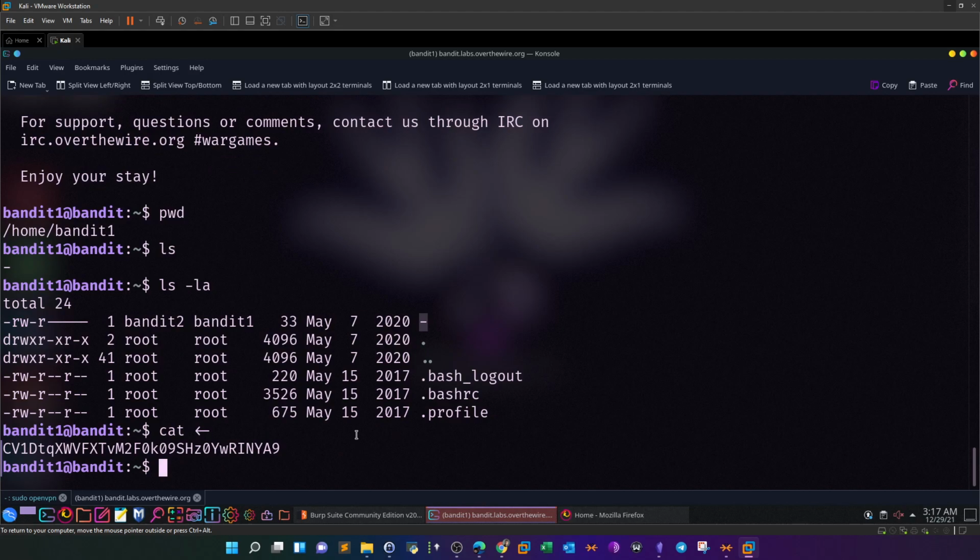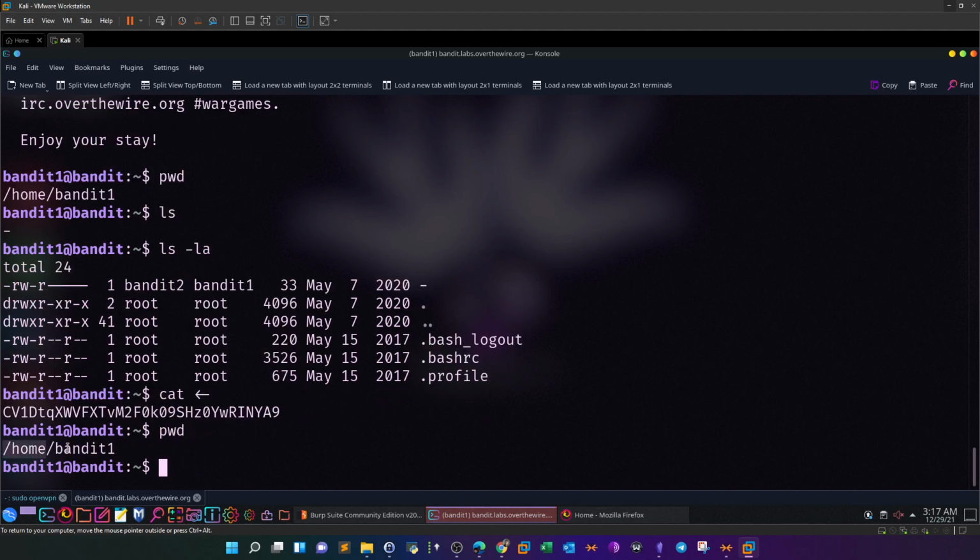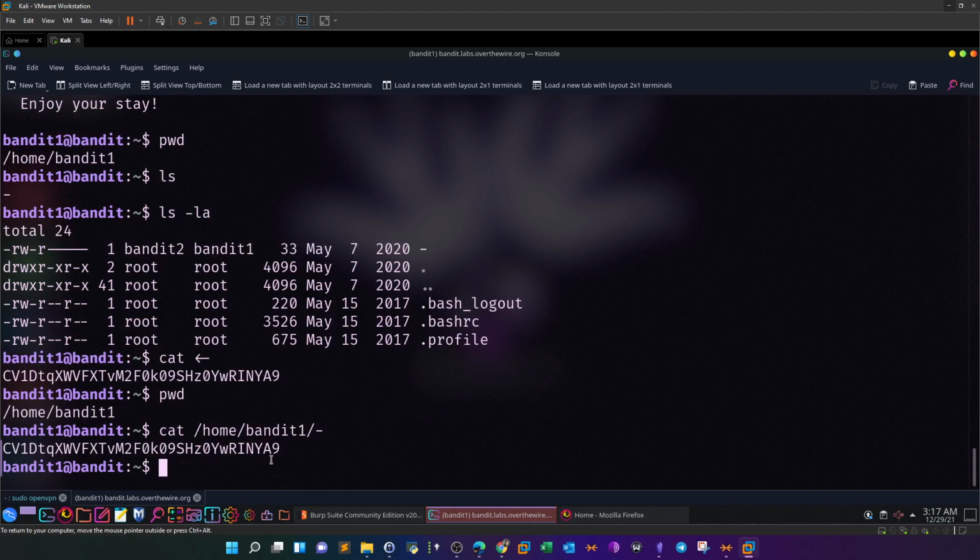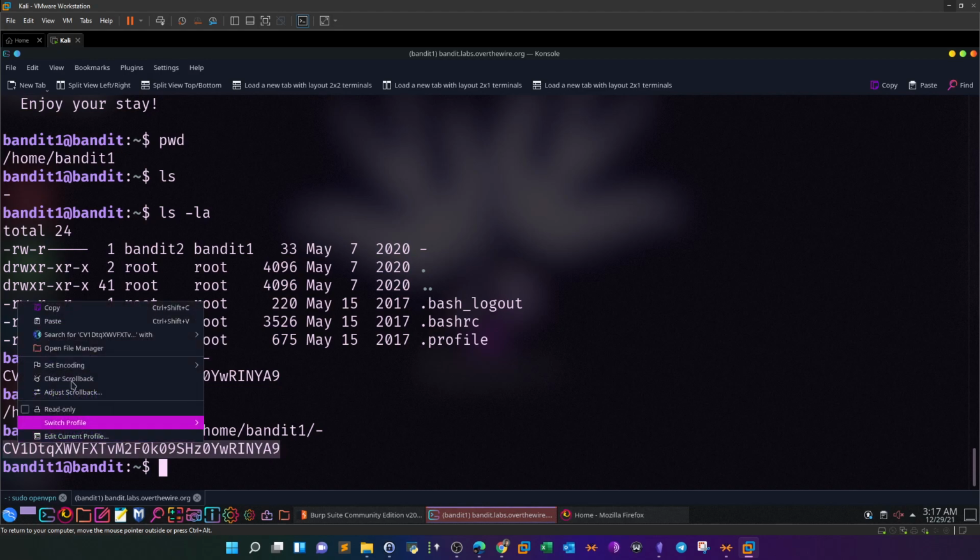Okay, how about we try a different way? So cat, and then we specify the full path of the file. If you don't know the stdin way, you can read the content of the file, or you can actually include the file in any Linux command line using the full path of the file. So if we go back now, type pwd, we are under /home/bandit1. If you want to read the file, we can type cat and then the full path, and then the name of the file, which is dash. And now we are able to read the password. So let's take the password and move on to level 2.